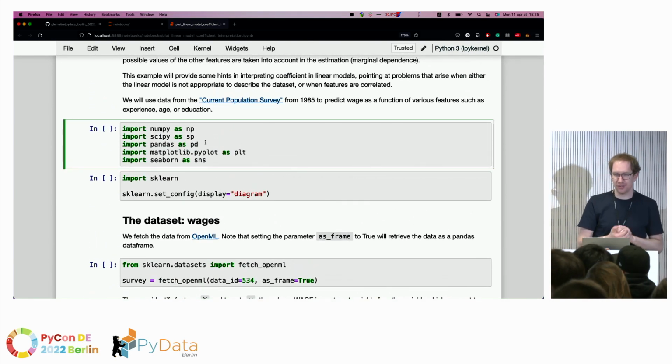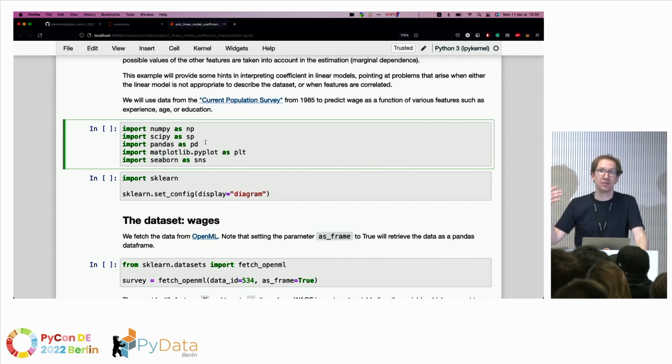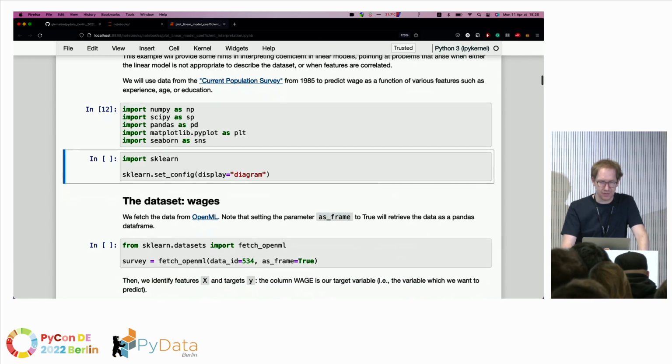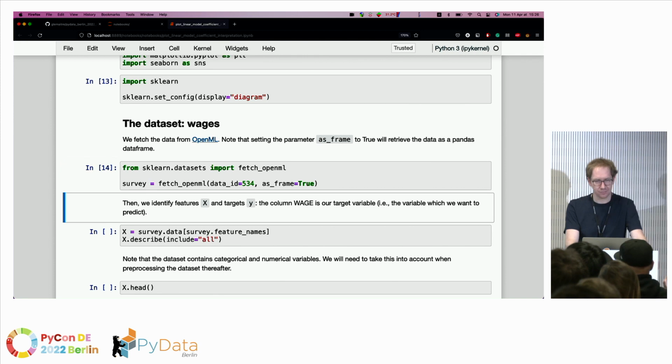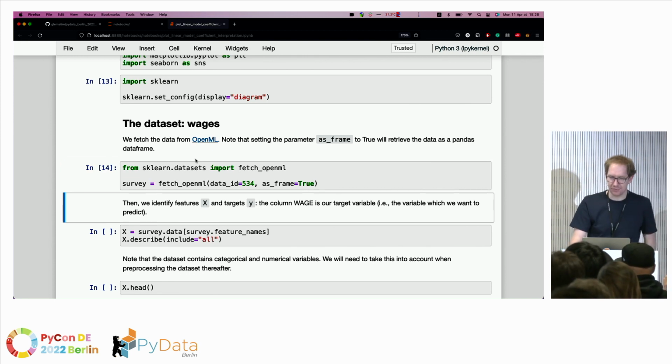So now let's go into the parameters. For the moment I just showed how you can fit a logistic regression, but now I will go into details on how you can interpret those models. So let's import some data. Here I have my code to show the diagram. The data that I will use is data from OpenML.